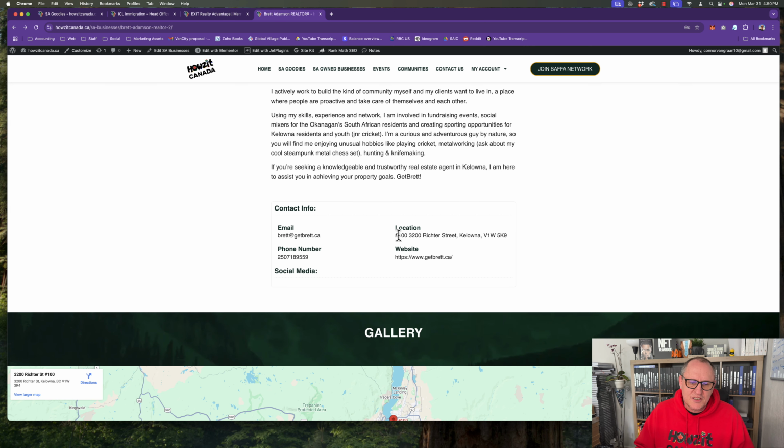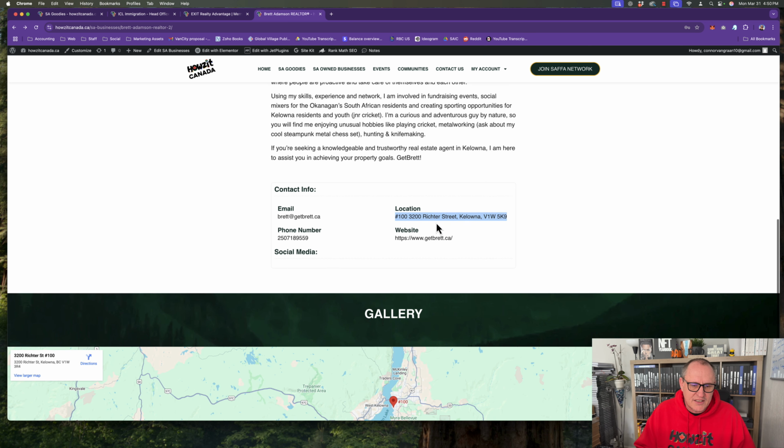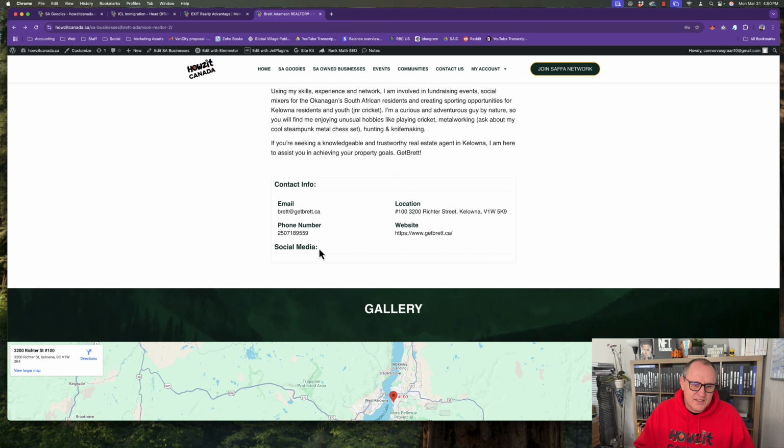And then, of course, location. If you have a physical store that people go to, it's important to put in the location. If you don't, it's not that important. You can leave it out, or you can just put Kelowna, just a general location if you want to do that. And then any social media links. It's always a good idea to put social media links if you do have them.